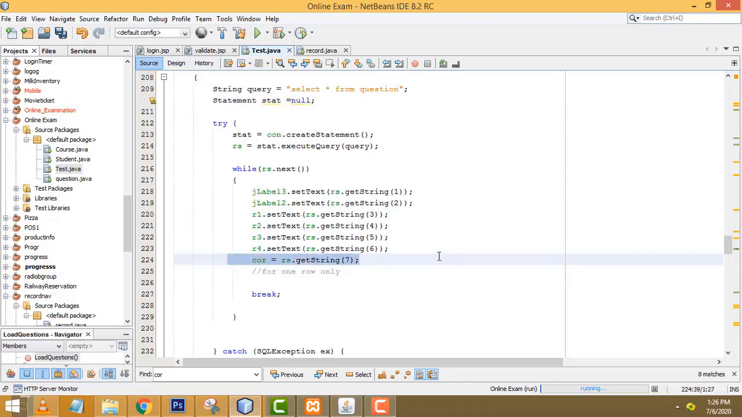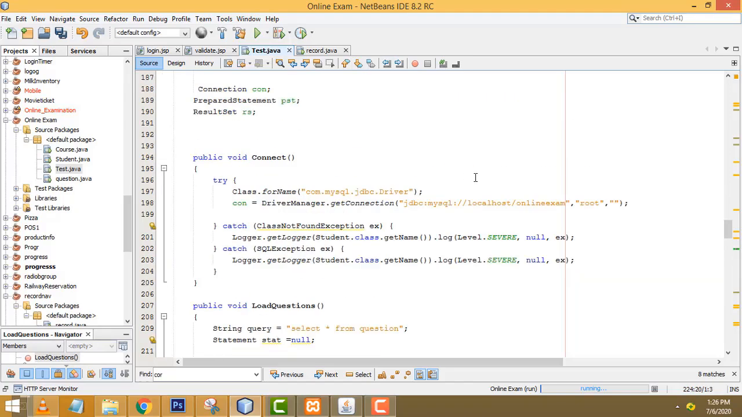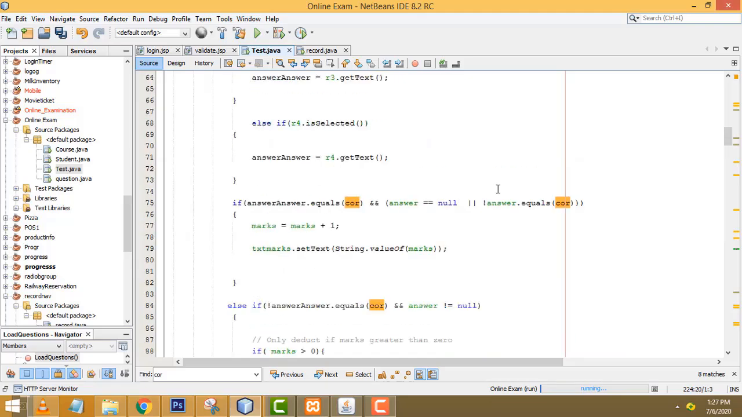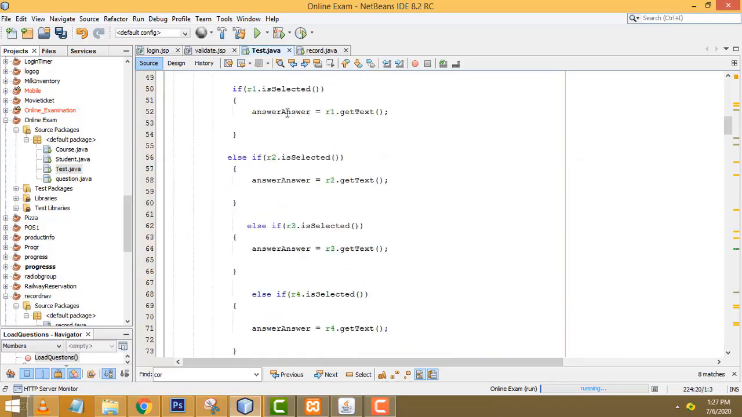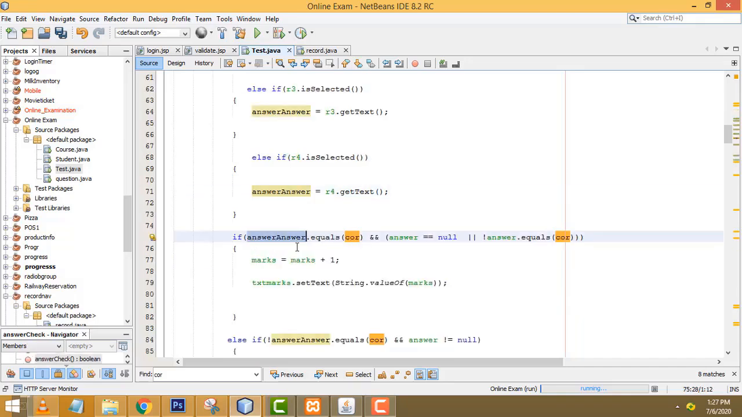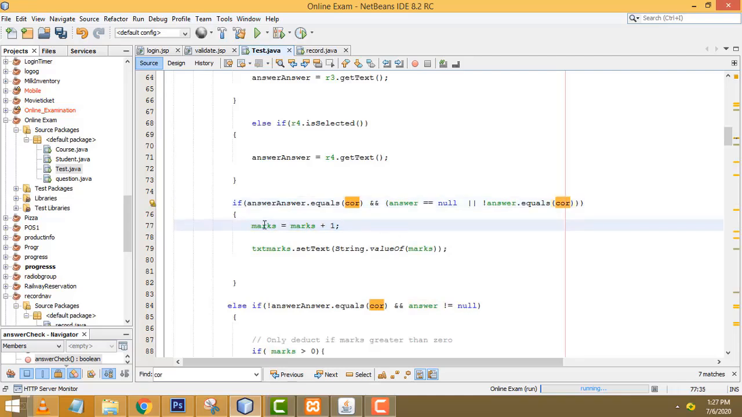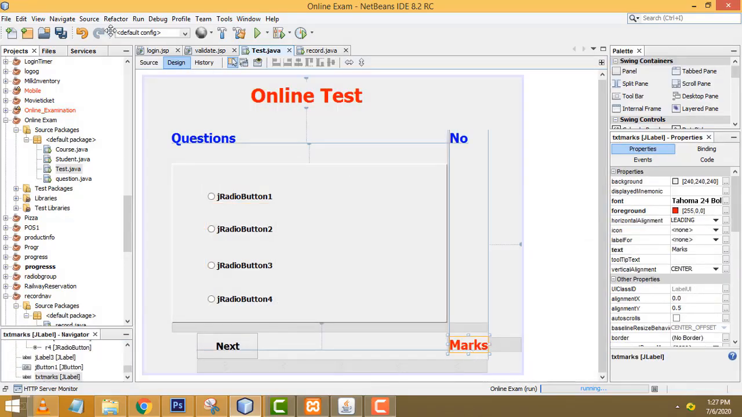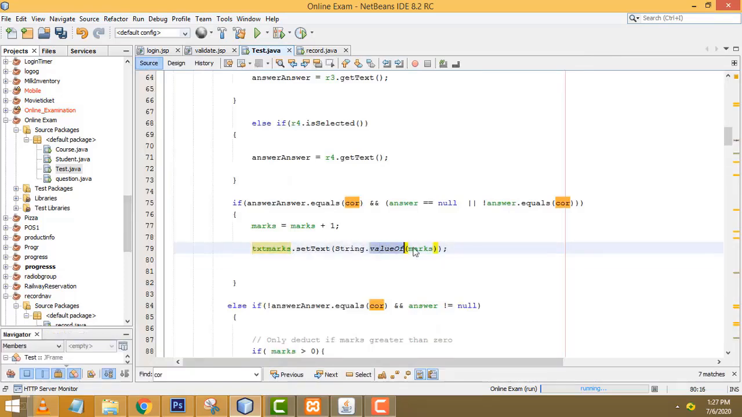So this is the correct answer. We have to check from here and get the correct answer. If it is assigned to the relevant variable, you check the answers: if the variable answer equals the correct answer, then marks is incremented by 1. We have to already create the variable marks above. It is assigned to this label, so we use setText with the marks value.